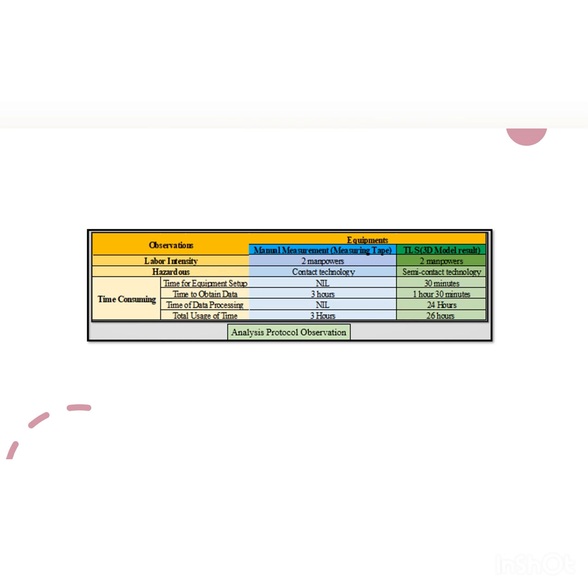For the hazard, it is contact technology for the manual measurement, and for the TLS, semi-contact technology. As for the time consuming, it is divided into 4 phases, which is time for equipment setup, time to obtain data, time of data processing, and the total usage of time. So time for equipment setup, for the manual measurement, when we use the measuring tape, it is not listed because it doesn't need time. But for the TLS, the equipment setup needs 30 minutes.